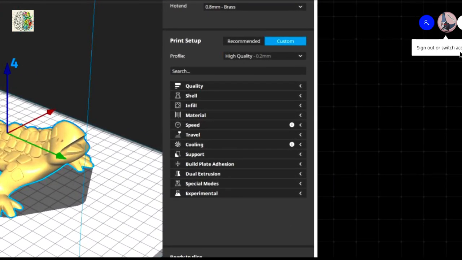Now there is something called quality. What do you mean by quality? In this quality you fix the layer height. Suppose there is one layer and then you put another layer on top; this height is called the layer height. So in this quality setting you can put in the layer height.